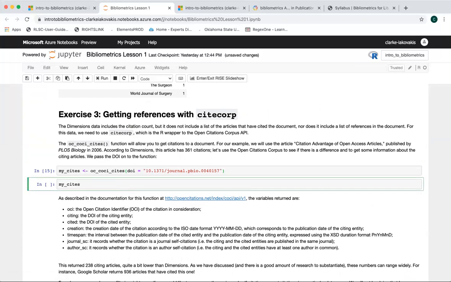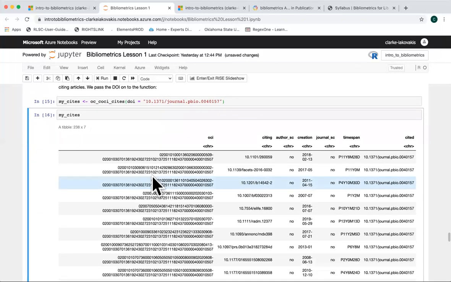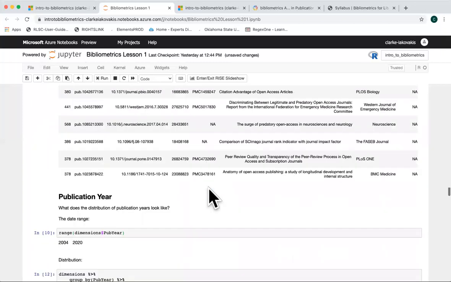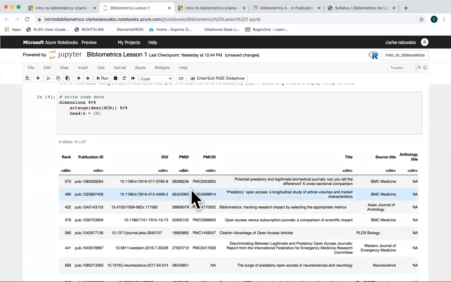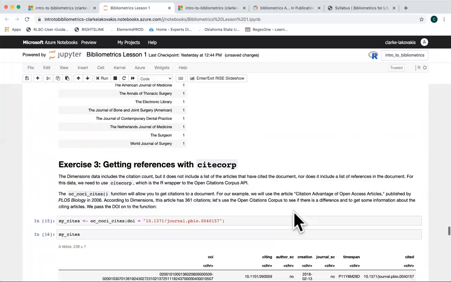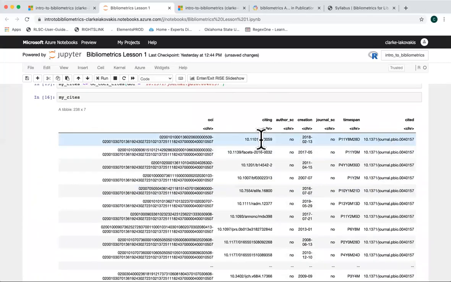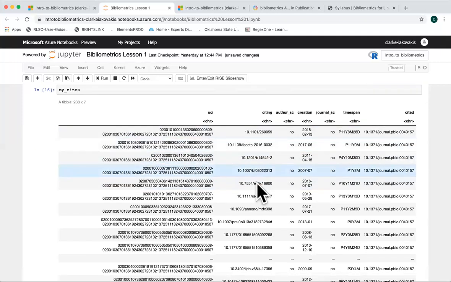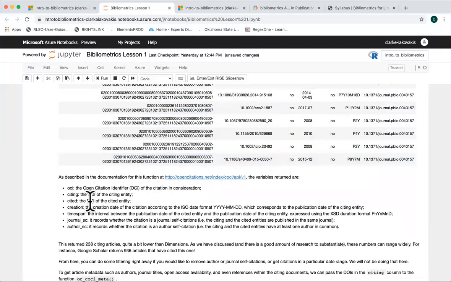I'm just going to print that here to the console so we can take a look at it. So here it gives us the cited article here at the end, which is always going to be the same, which, by the way, is this article, The Citation Advantage of Open Access Articles. So it'll give us the cited article, and then each one of these rows is a different article that has cited this article. And you can see this explains what each one of the columns are.